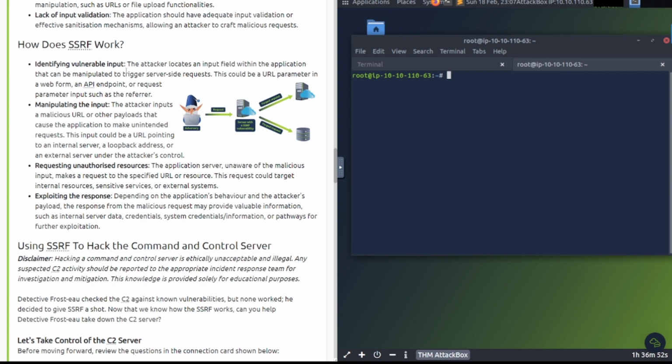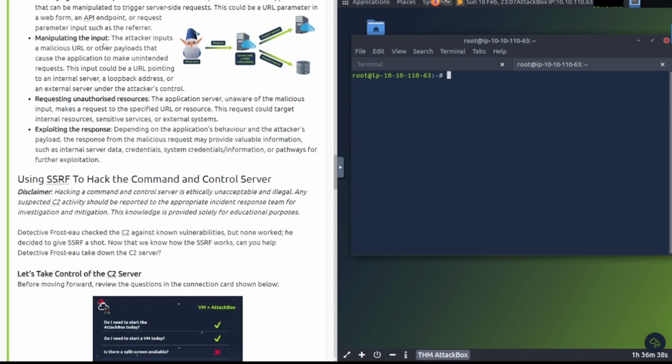All right, I'm going to skim through just some of this here. It says, how does it work? Identifying vulnerable inputs. The attacker locates an input field within an application that can be manipulated to trigger a server-side request. This could be a URL parameter, a web form, an API endpoint, and so on. Manipulating the endpoint, requesting unauthorized resources, exploiting the response.